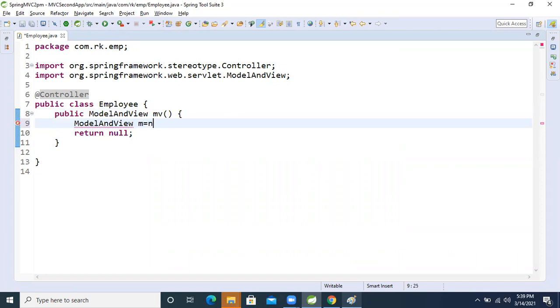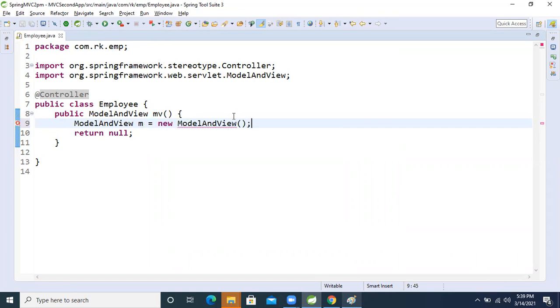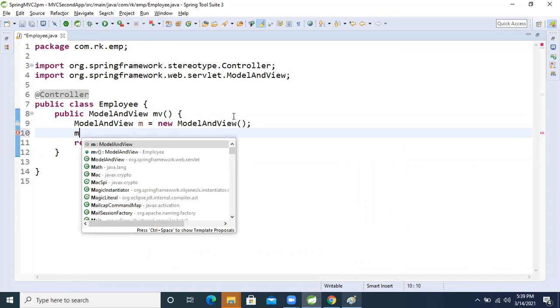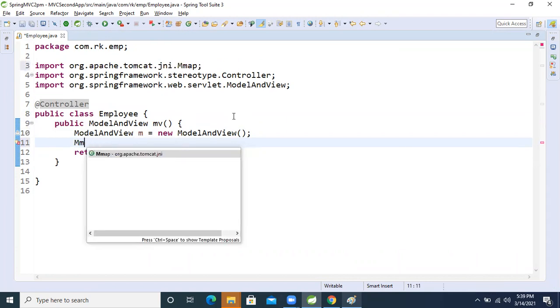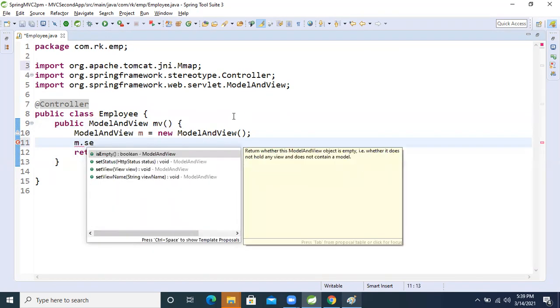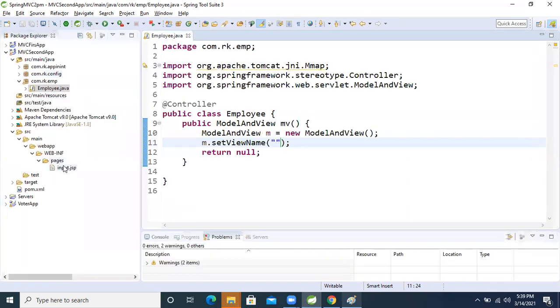Model m equal to a new model, right? After new model, m dot set view name. What is the view page name? Our view page name is input, right? So we will pass input here, and we will return just m, this object only.